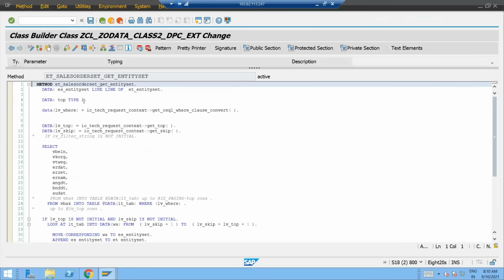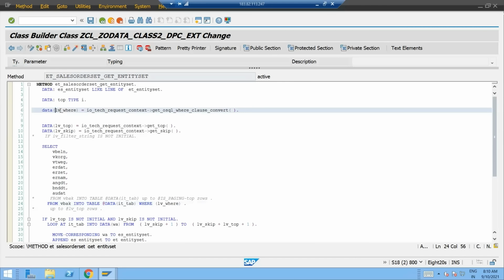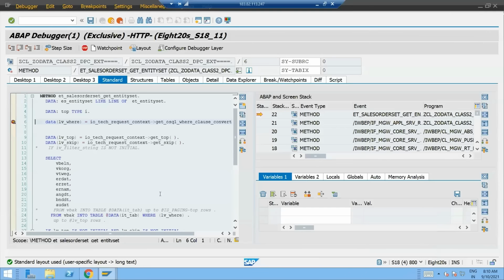LV_WHERE, right? Directly we are getting the LV_WHERE with the help of IO_TECH_REQUEST_CONTEXT, and this LV_WHERE we are using. Once again I will put the external breakpoint and quickly show you. Refresh this, it will hit the backend. Come over here, press F6, and see how LV_WHERE is constructed. Dynamically we are passing it in the where condition.